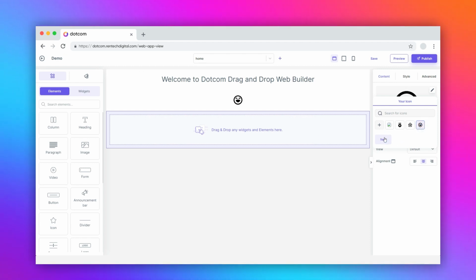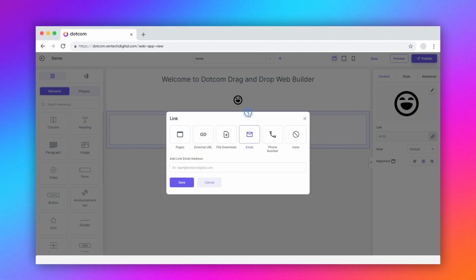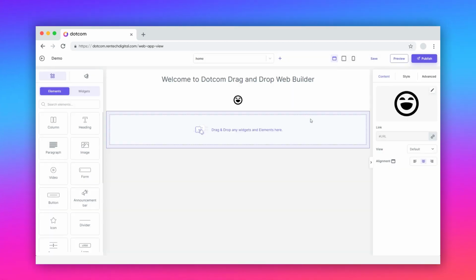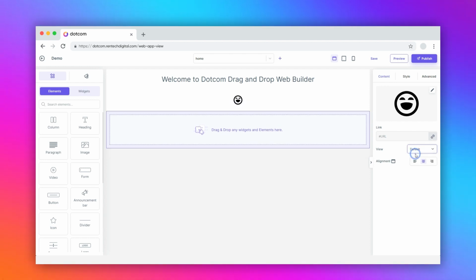Click Save. Now, if you want to add a link to the icon, use the link field. You can link it to a page, external URL, file download, email, or phone number. Here, you can change the view of your icon. Dotcom also lets you adjust the alignment for different screen types.